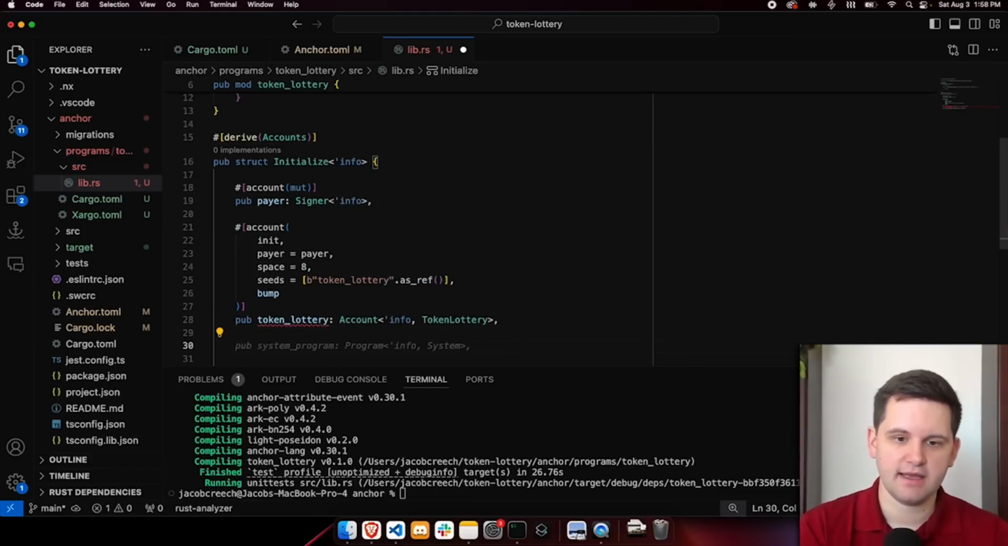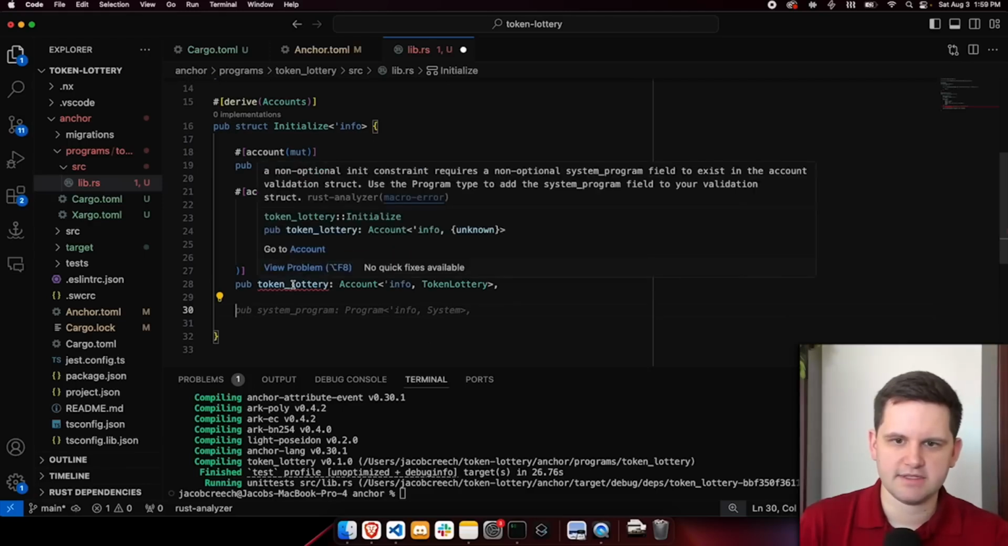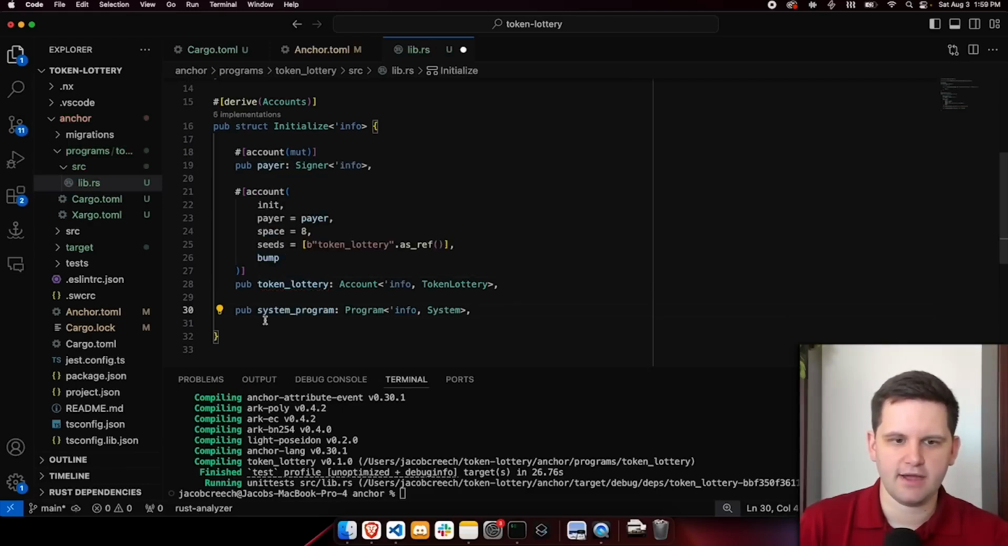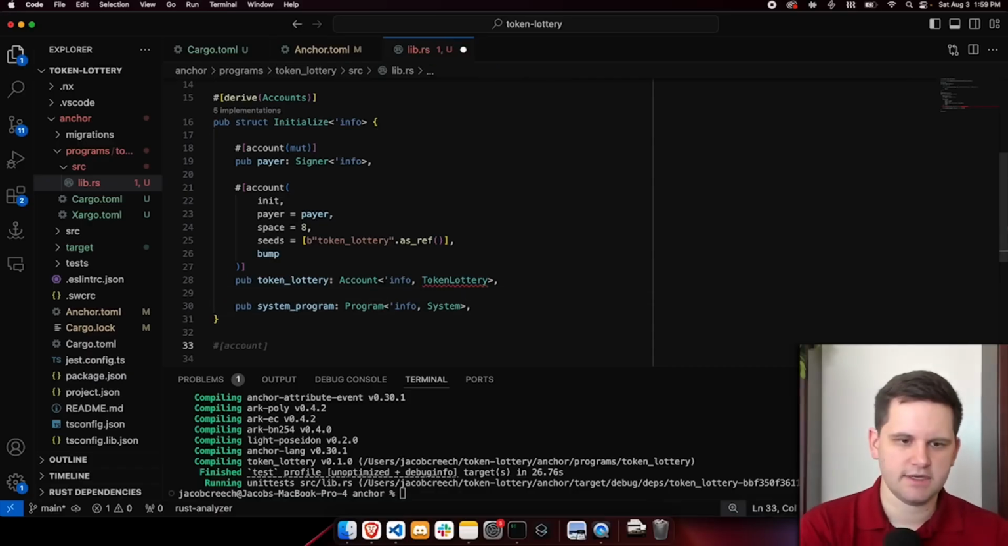And because we're creating it, you can see Copilot already knows, because we're creating an account, it's going to say, hey, we need the system program. Let's go add that system program. All right, so we have this token lottery. We have to actually define it now. So let's go define it real quick.